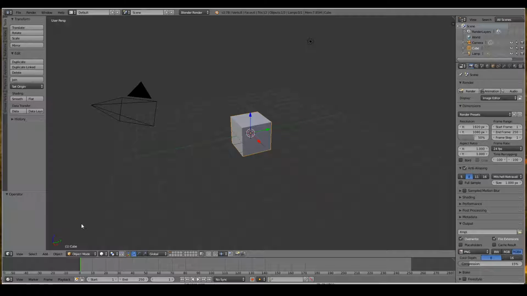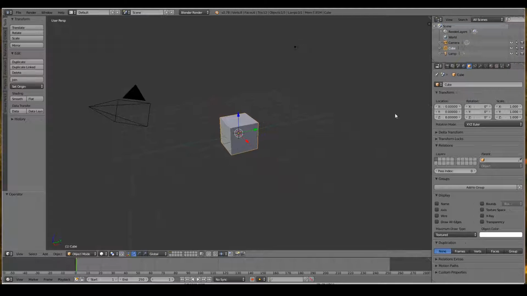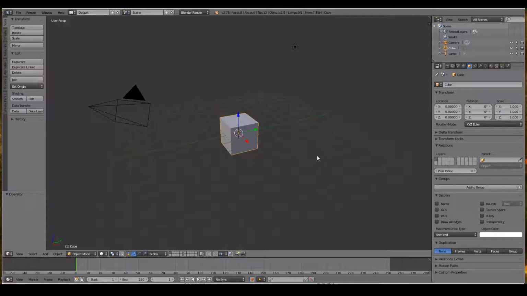In essence, the 3D world in Blender is made up of three axes: the X axis, the Y axis, and the Z axis. Every single object in Blender is mapped to a coordinate on these axes. For example, let's take the default cube. If I go to the object data, and let's expand this out a little bit, you can see that there is an X, Y, and Z coordinate for this 3D object. In this case, the cube is located at 0, 0, 0 coordinates. In other words, it's located at the center or origin of the 3D world.